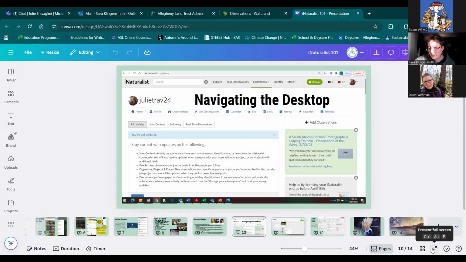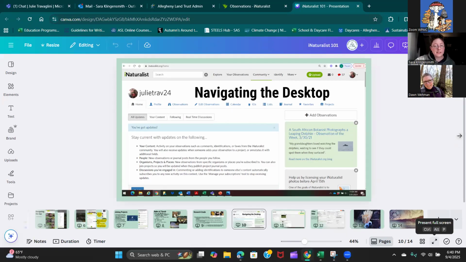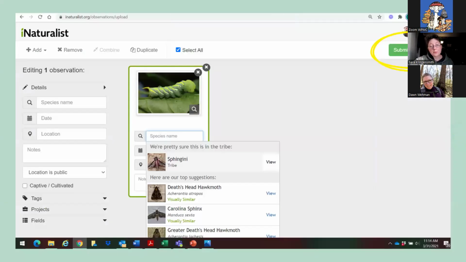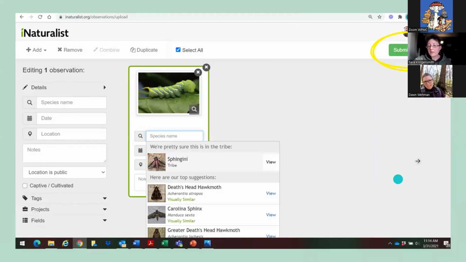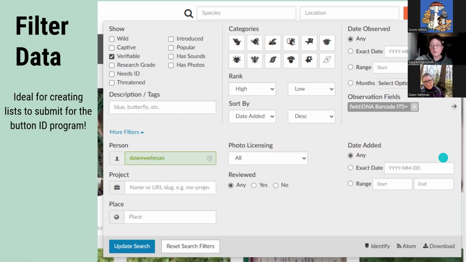Let's go. There we go. All right. Oh, and this is the example. If I were to upload an observation or photo, this is what the desktop would look like. Those same app functions just look slightly different on the desktop. And this is actually Julie's account. She's just going through the motions of identifying this really cool hawk moth caterpillar. And we do this filtering data.